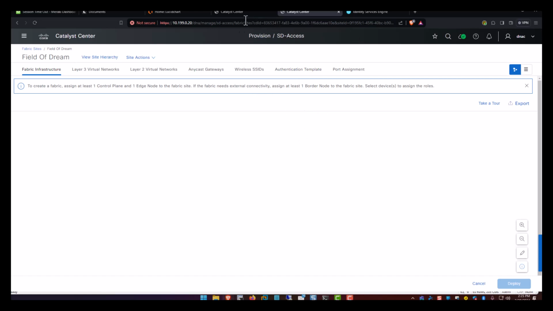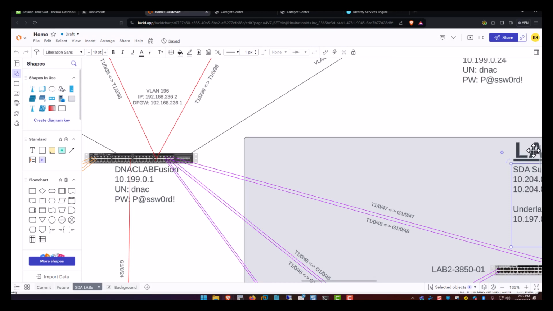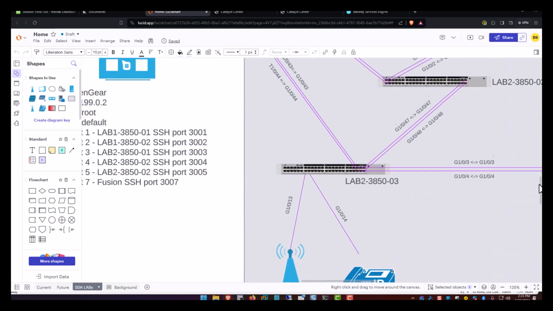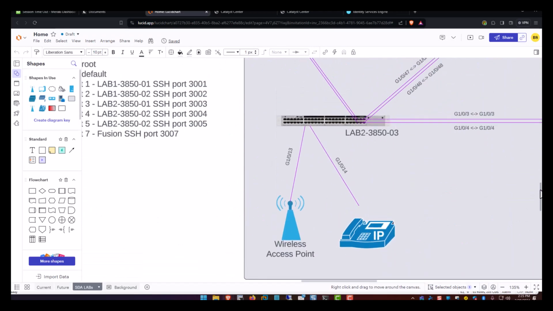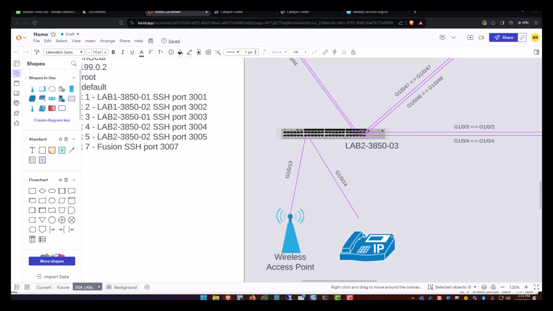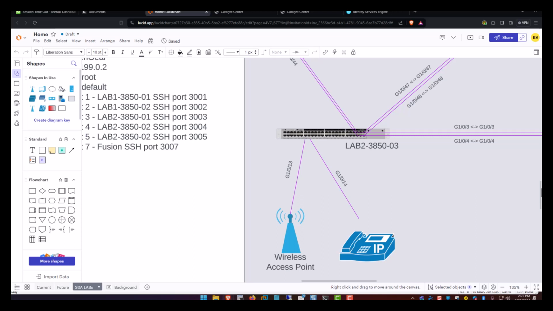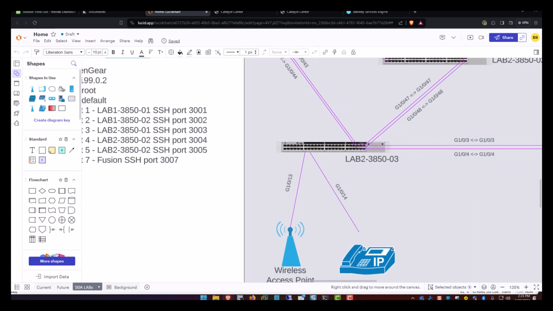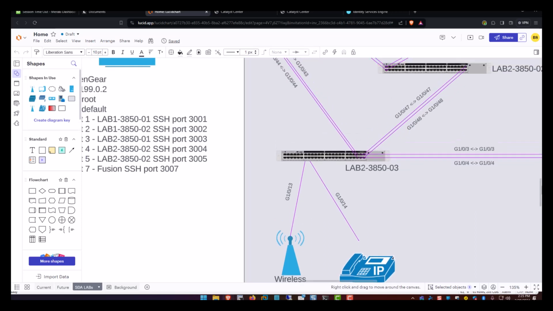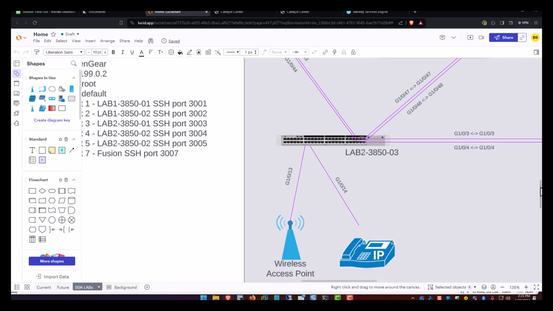I've got a wireless access point here. Obviously, we'll have to configure the controller. We'll have to configure ISE to allow it into the proper VLAN. I've got an IP phone. I guess we could set that up to make sure that it gets an IP address, although I don't have any like phone server or anything to connect to it. But we'll configure all of that, make sure that they get on the network.